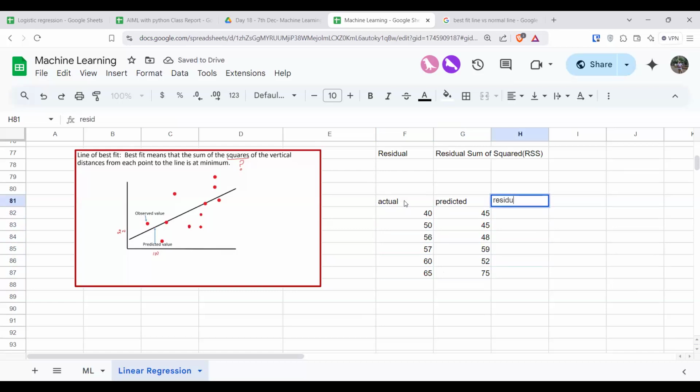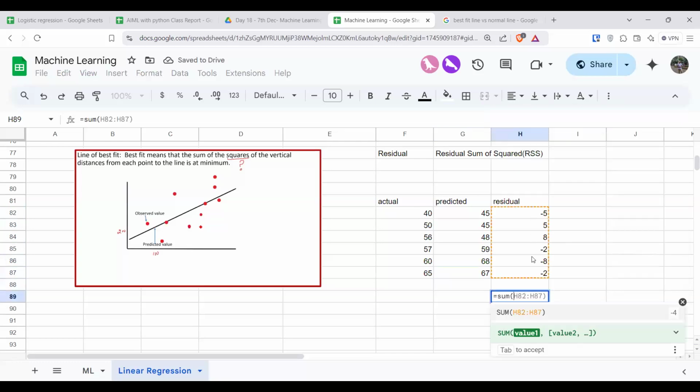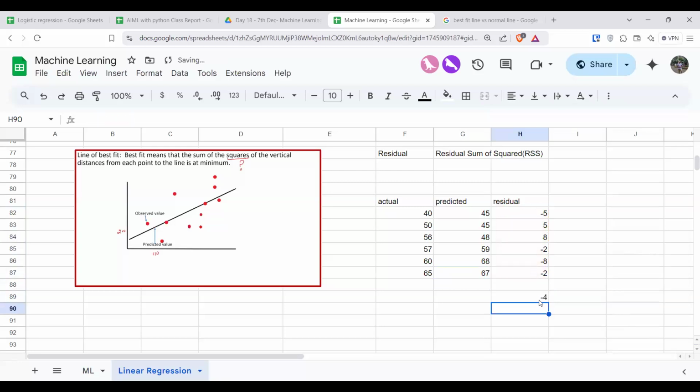So let us calculate the residual. What I told you is, it should be actual minus predicted. So actual minus predicted, right? So this is minus 5. And if I just autocomplete this, I'll get the errors, right? So sometimes it is positive, sometimes it is negative. Yes or no? Sometimes it is positive, sometimes it is negative, right? So if I just calculate the sum of these residuals, here it is minus 4, right? Here it is minus 4, or here it is 0.